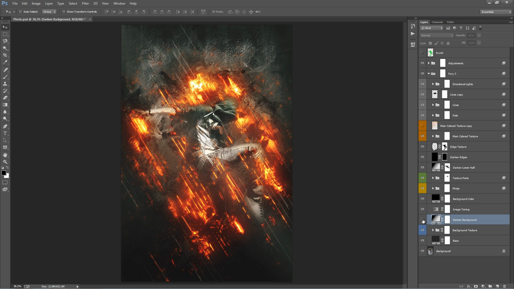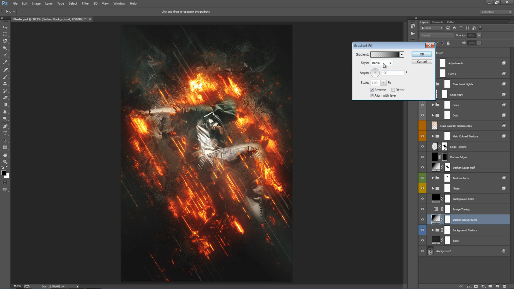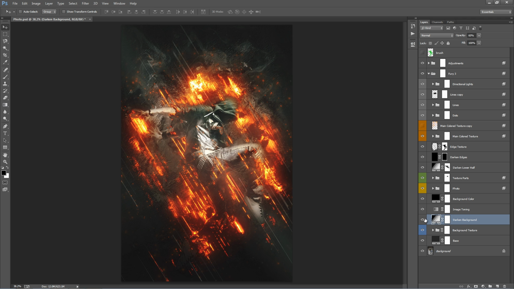Darken background, if I turn that one on and off, what that is, if I double click on that, it is a radial gradient that starts off black around the edges and fades off towards the middle. So it just adds like a vignette over the background texture. Adjust the opacity of this, play around with that, turn it to 100, or start at 0, slowly drag to the right. That looks pretty good.